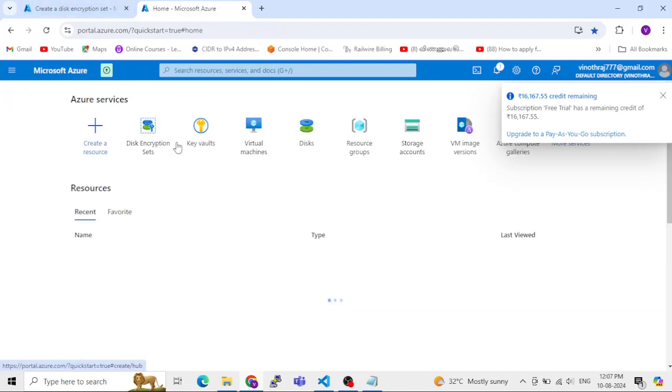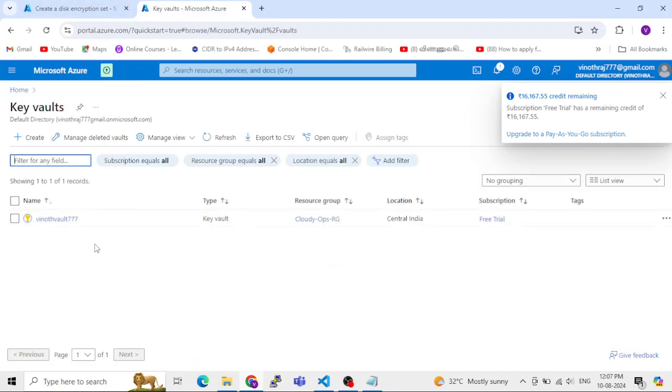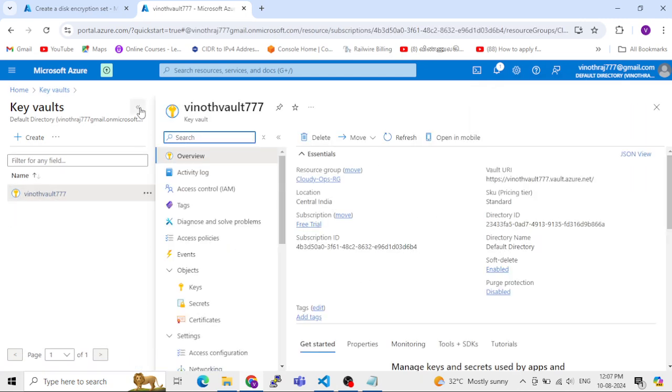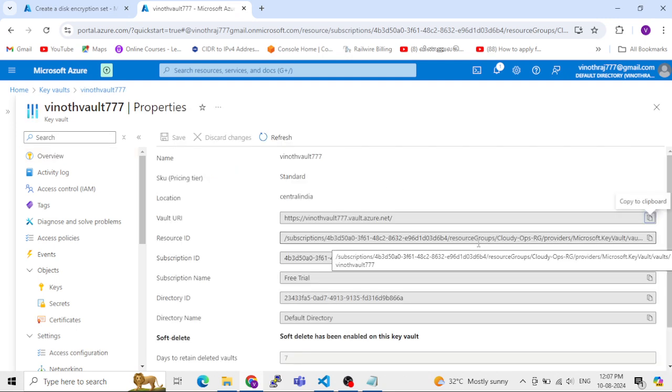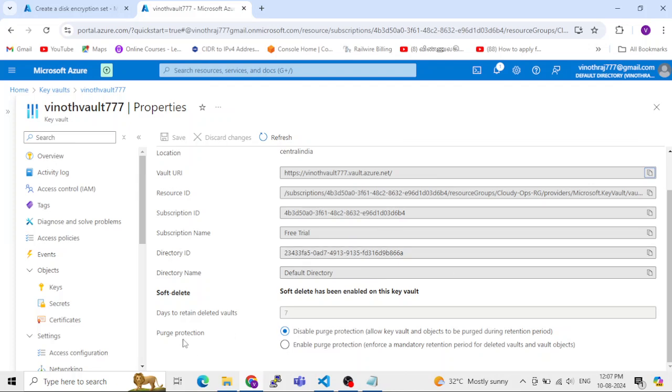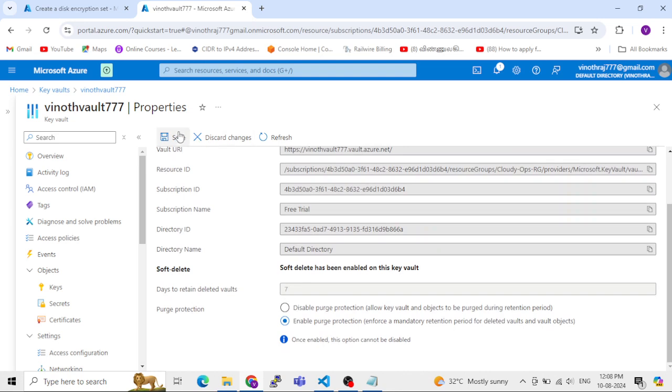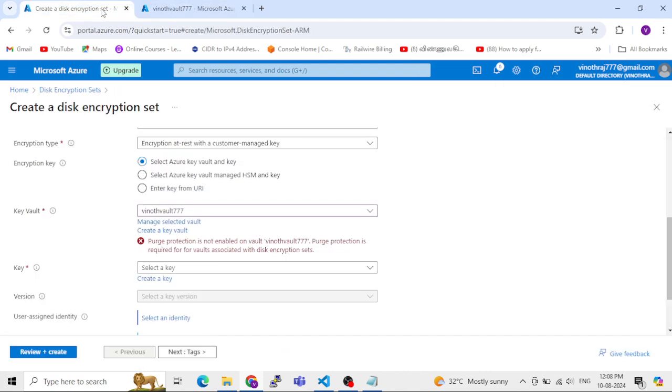Now go to Key Vaults. We know the Key Vault. In the overview, under the essentials, purge protection is disabled. Click on the disabled one, and then if you come down, purge protection, enable it. Once you enable it, save it. So now it is updated.